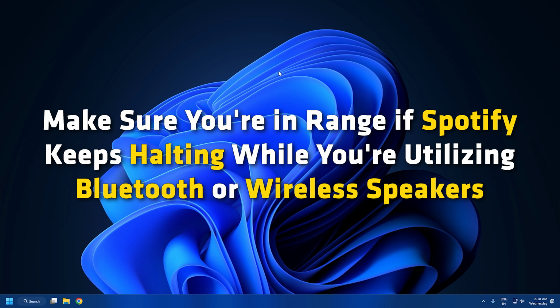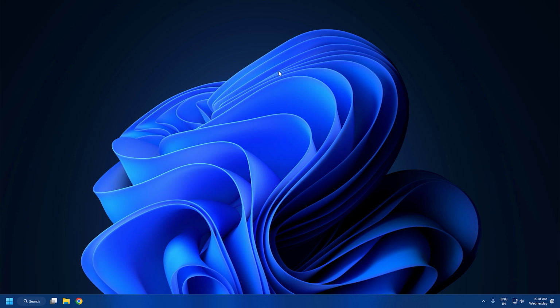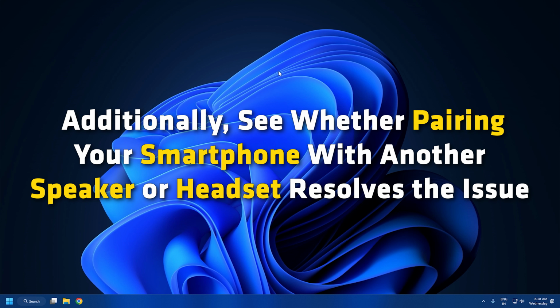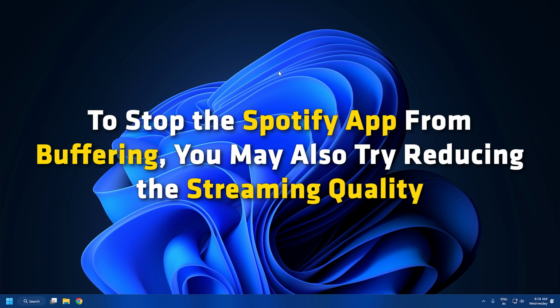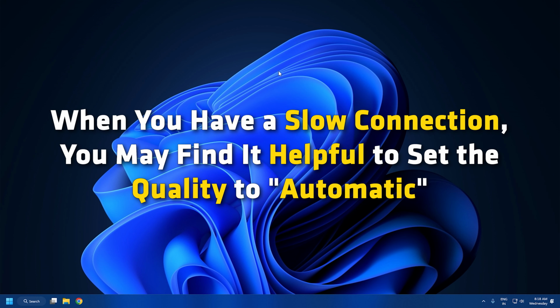Make sure you are in range if Spotify keeps halting while you are utilizing Bluetooth or wireless speakers. Additionally, see whether pairing your smartphone with another speaker or headset resolves the issue. To stop the Spotify app from buffering, you may also try reducing the streaming quality. When you have a slow connection, you may find it helpful to set the quality to automatic.